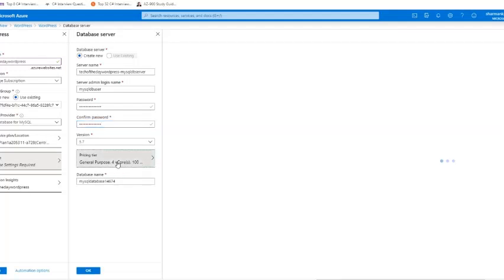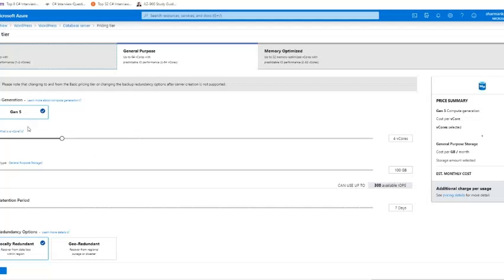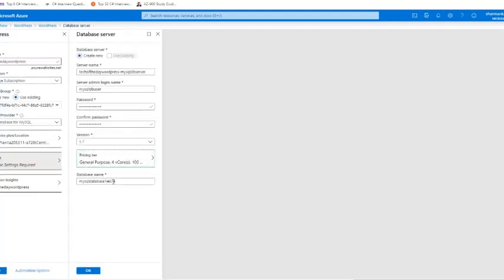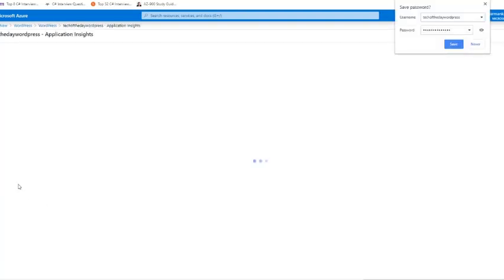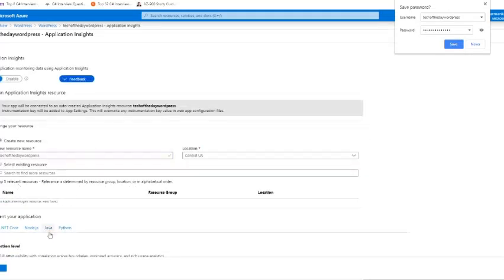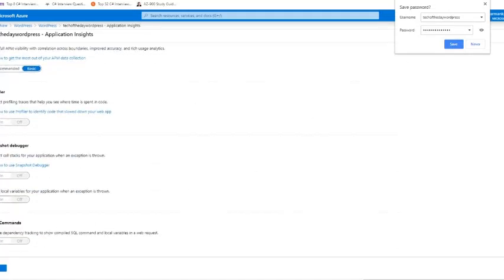I can choose pricing tiers, which one I want. General purpose, memory optimized. I'm gonna have the basic one because I don't need more. I'm not gonna use it, so I'm gonna have it simple like this. Okay, and that's all. We are done for the database. Okay, then Application Insights. I don't do anything. Apply and create.